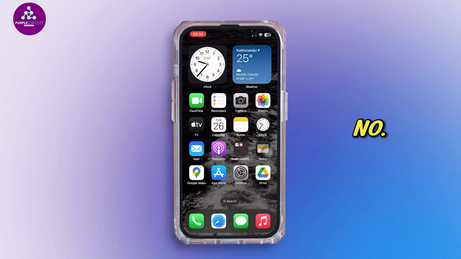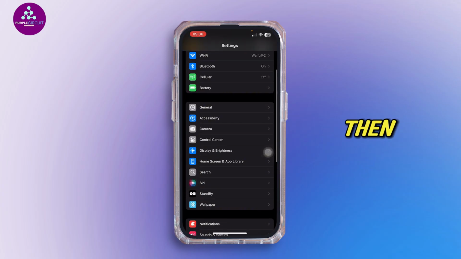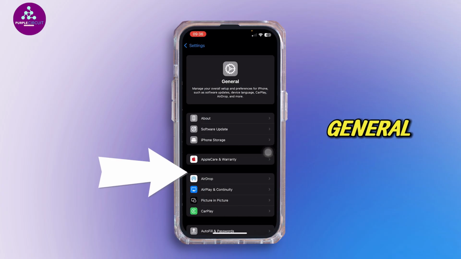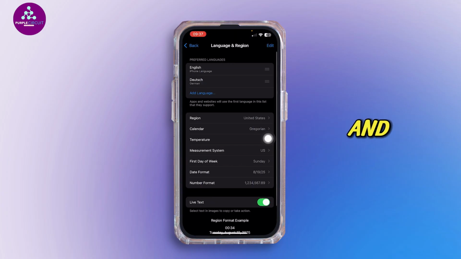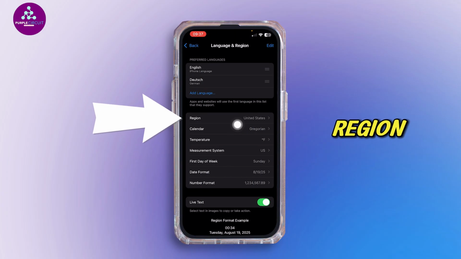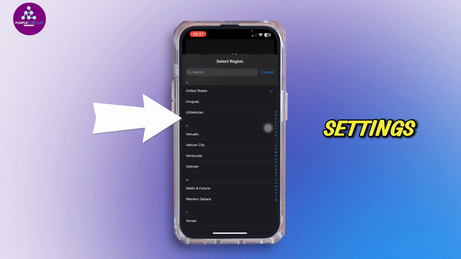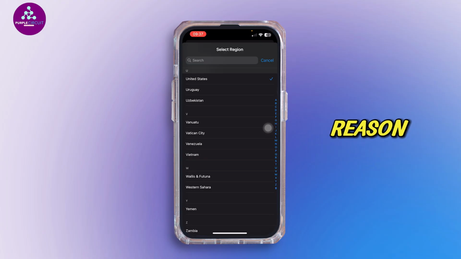So, method number one is to open up Settings. Then you need to go ahead and simply tap on General. Inside General, scroll below, tap on Language and Region. And here you can change your iPhone region. This affects some apps and services, but it actually does not reroute your network traffic. It just changes your phone's regional settings. So go ahead and simply change to another region.